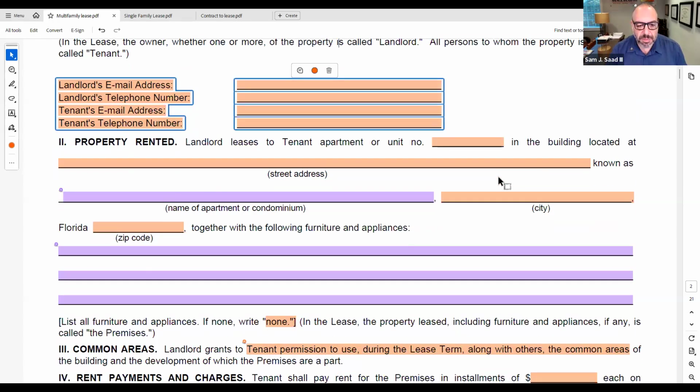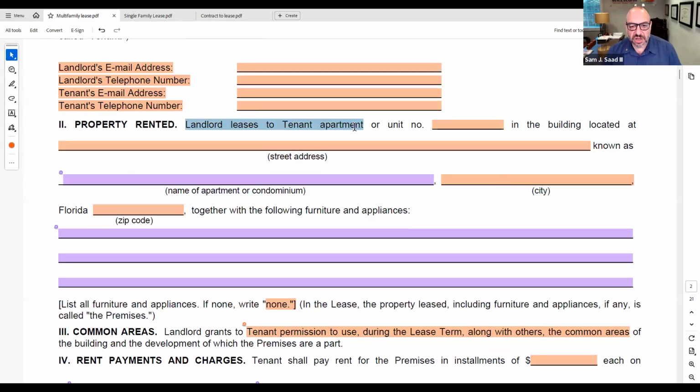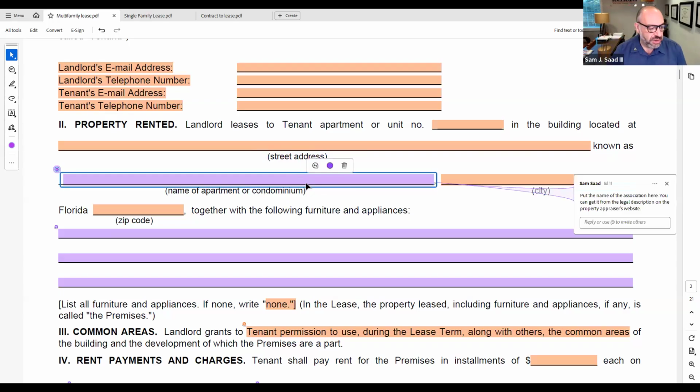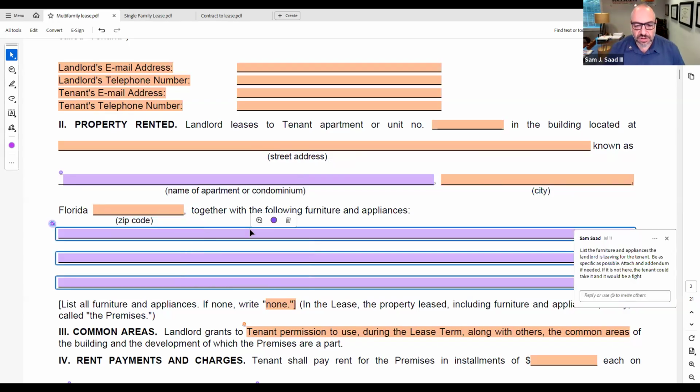Up next is the property rented. The landlord leases to tenant apartment or unit number. Put the unit number here. In the building located at, put the property address here. So this is where you put the street address of the building. And then you put the name of the association in this blank, which you can get from the property appraiser's website, usually in the legal description. Then you put the city, the zip code, and any furniture that's going to be going with the property.